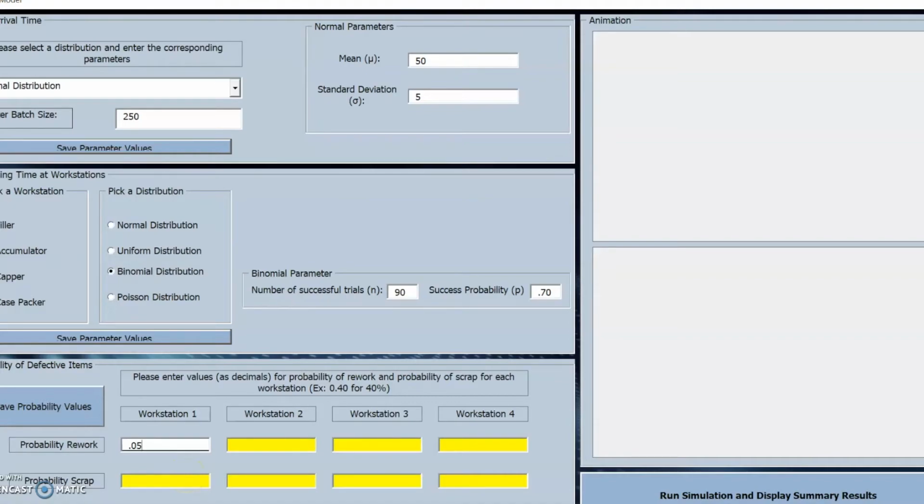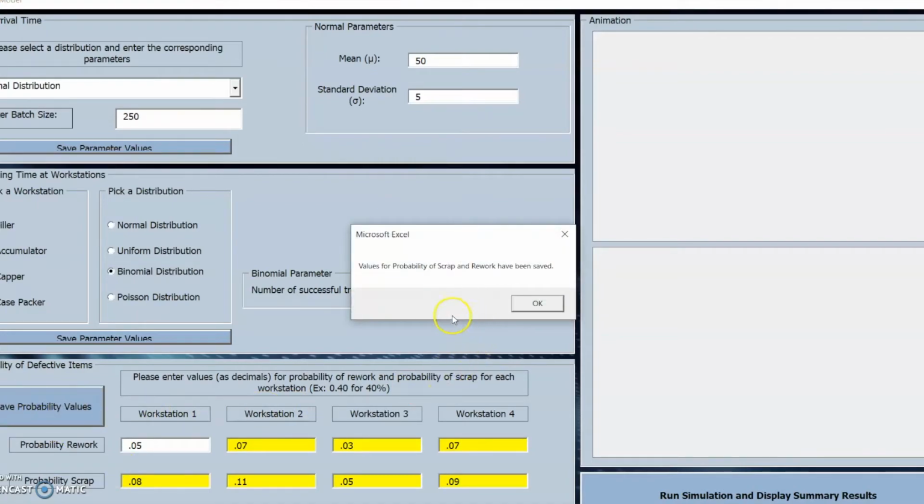So we'll do 5% here, we'll do 8%, 7, 11. Because rework and scrap costs are usually pretty low, so I like to keep the percentages low as well, just to be accurate. Do 5 again. 7, and let's go with 9. So I'm going to save these, and now the probability of scrap and rework have been saved.